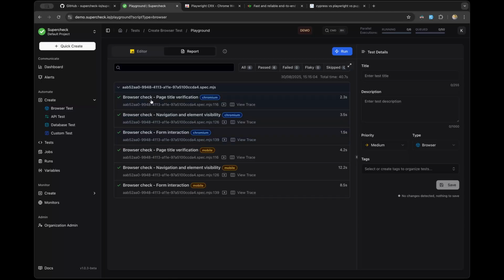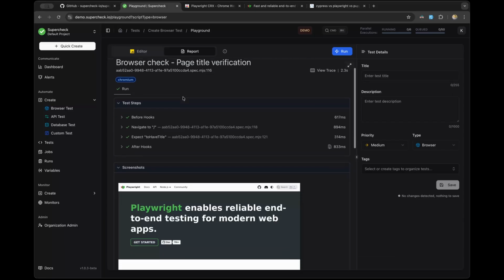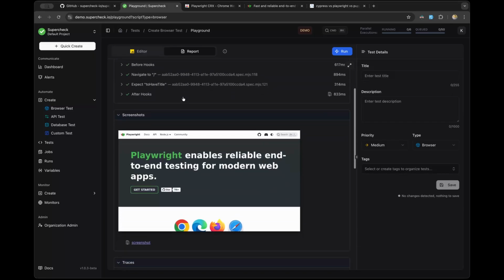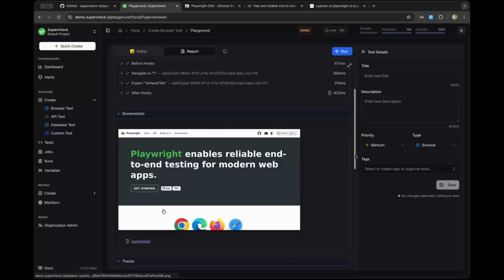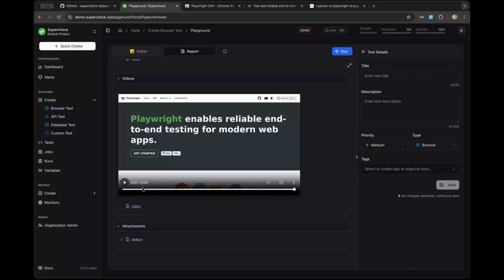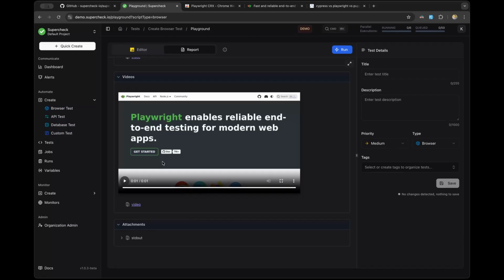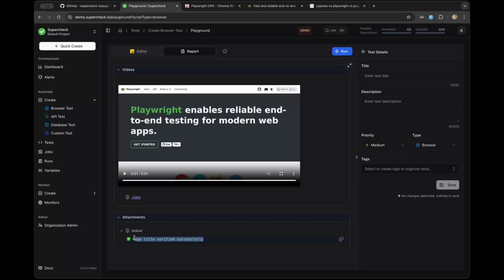So we had 3 tests, but it has run on Chromium and mobile. So execution has happened twice, one on Chromium browser, one on mobile browser. So let's see. When you click on the report, this is coming from Playwright. If you are aware of Playwright HTML report, this is the same. So these are all the steps. It gives you a screenshot of the page, and then it also gives you the video. Again, Playwright is very fast, so you can see it's just a 1 second video. It navigated to the website, checked the title, and then it gives you the console output also.